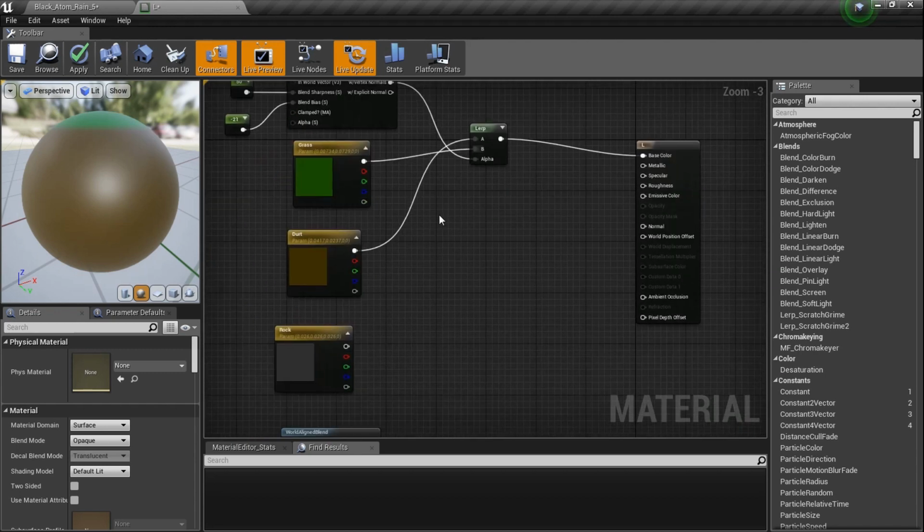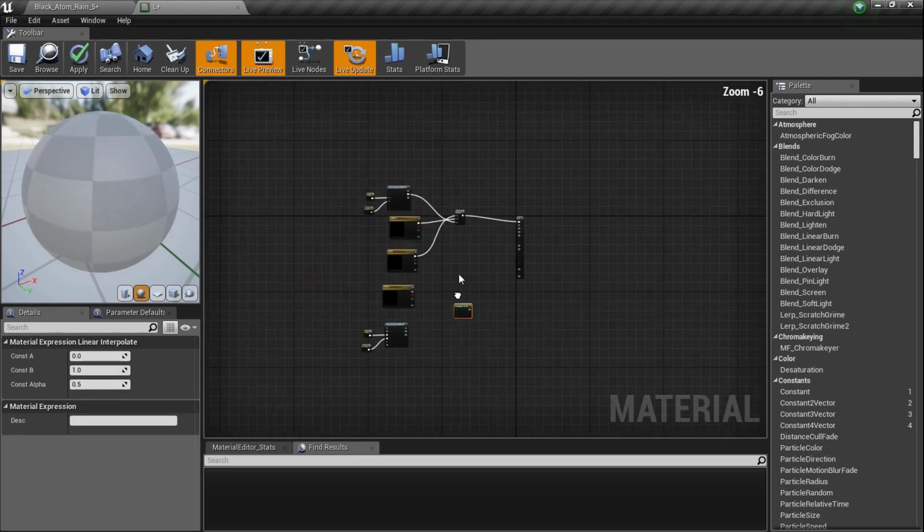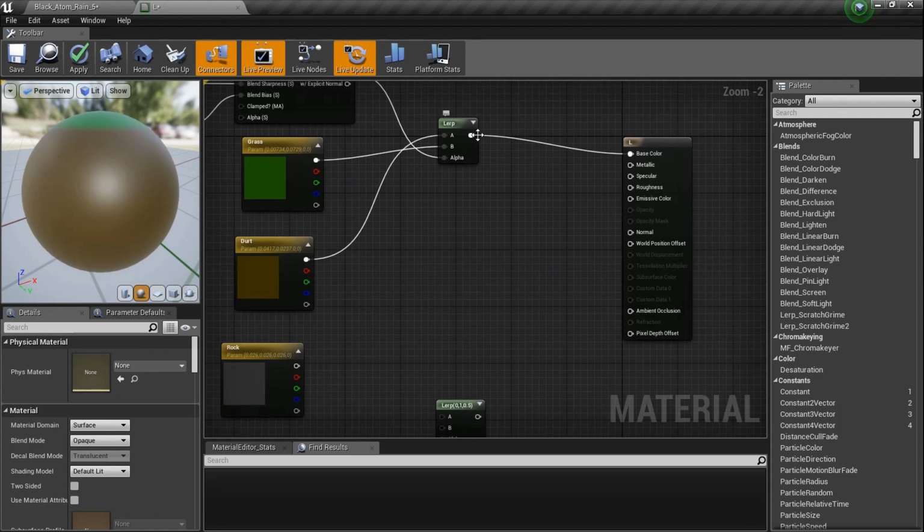So what we'll do is now we'll grab another lerp. Talking about kind of lerping lerps. You ever lerped a lerp before? I'm going to lerp them all down.